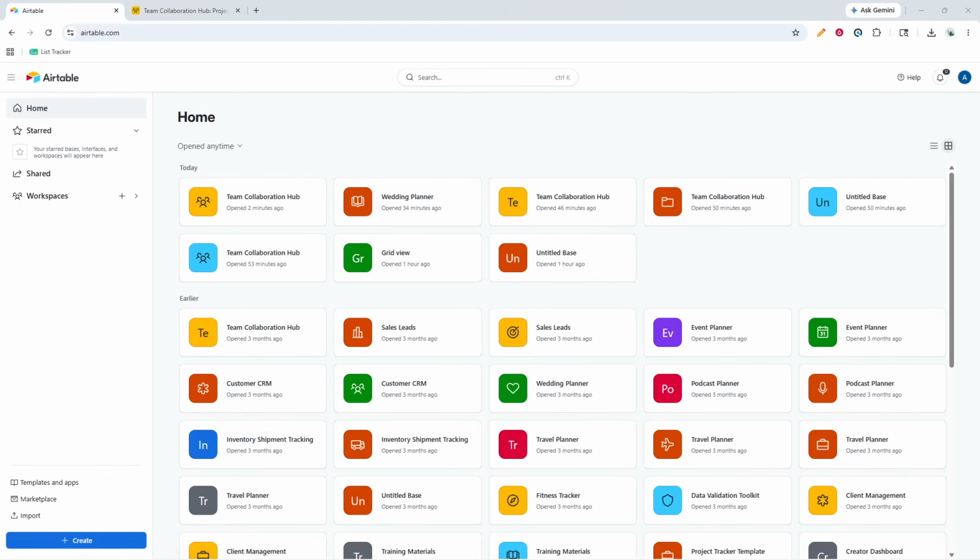In today's video, I'm going to teach you how to create a custom dashboard in Airtable. By the end, you'll have a clear, organized interface that turns your base into a clean snapshot of the information that matters most, whether you're tracking projects, tasks, sales, or clients.